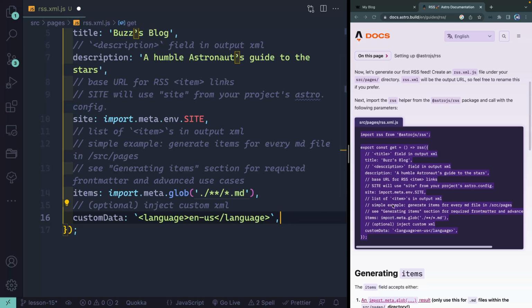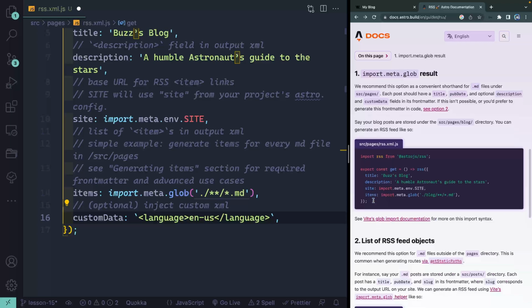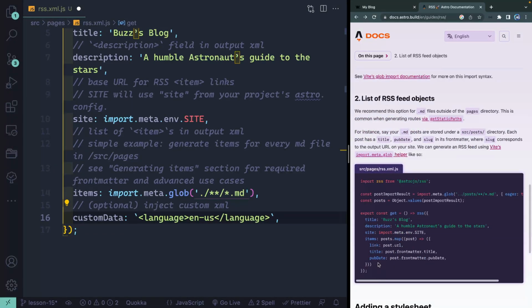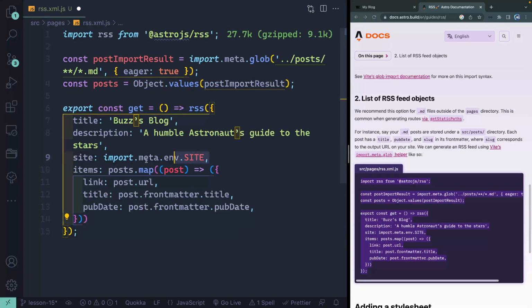Now this isn't actually the most customizable way to do it, so I'm going to come down here and show you another way. So this is the same thing they just showed you. If you want to have more control over what these items look like, you can do that right here. So I'm going to actually copy this now and paste this in. You'll notice that it's doing some of the same stuff, like it's still grabbing that site variable from your Astro config, but it's actually using a post import result and doing the glob up here.